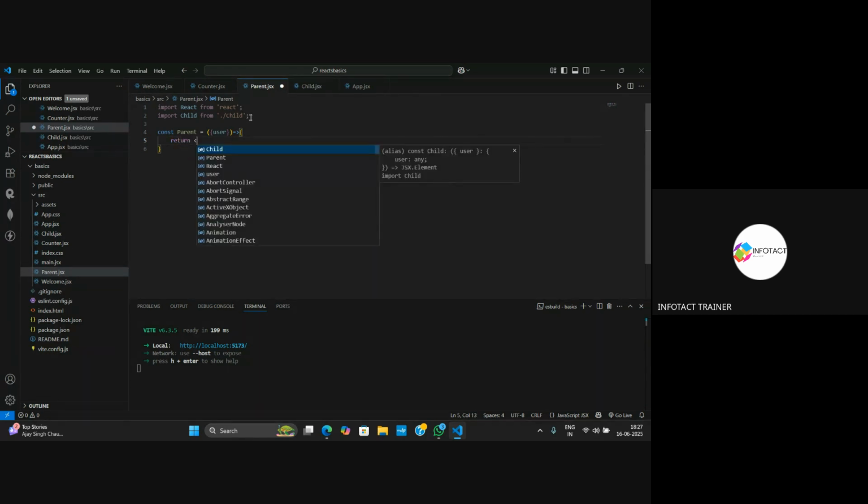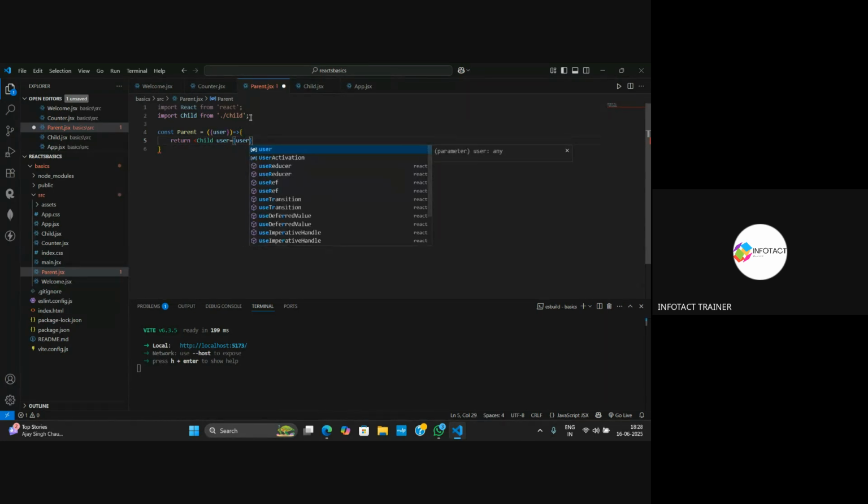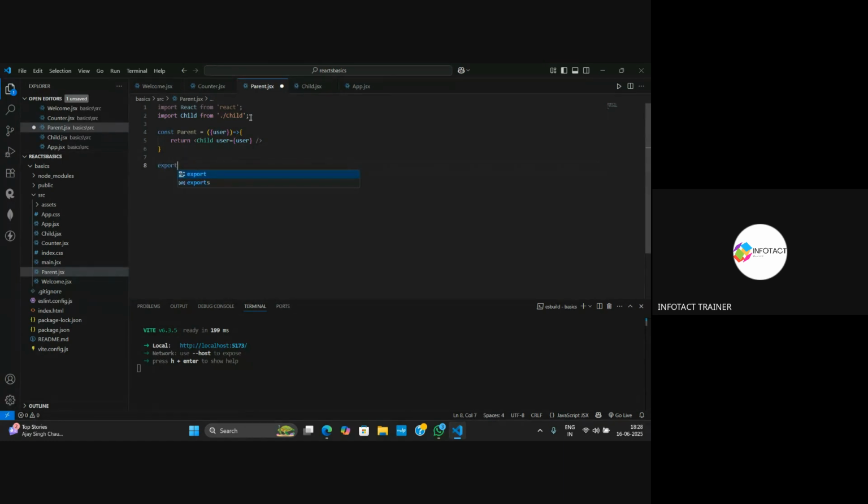Here I will write the child function that I have imported, and then I will set the user is equal to the value of user. And this one is going to be the self-closing tag. And here also I will export default parent. And then I will save this.